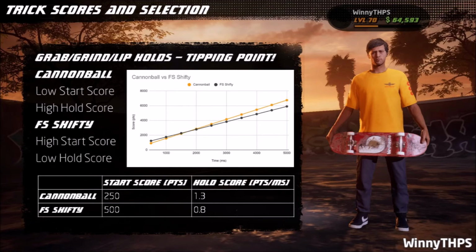There is something you need to be aware of when looking at grabs, grinds and lips. Some tricks have a low start score but a high hold score, whilst others have a high start score but a low hold score. Therefore, depending on how long you plan to hold the trick, you may need to alter your trick selection. For example, if we look at the cannonball and the FS Shifty, the cannonball has a low start score but a high hold score, whilst the FS Shifty has a high start score but a low hold score.